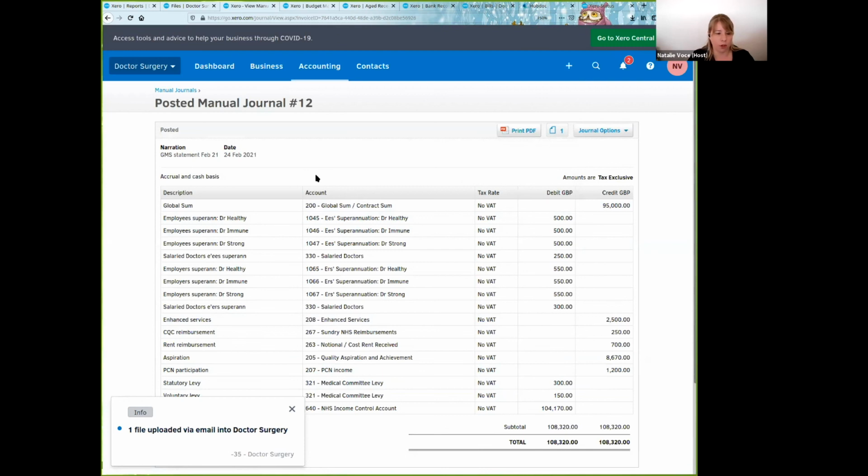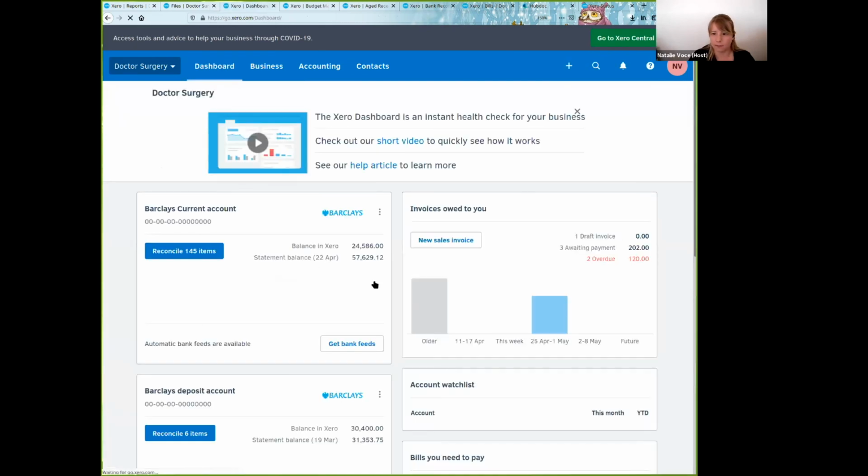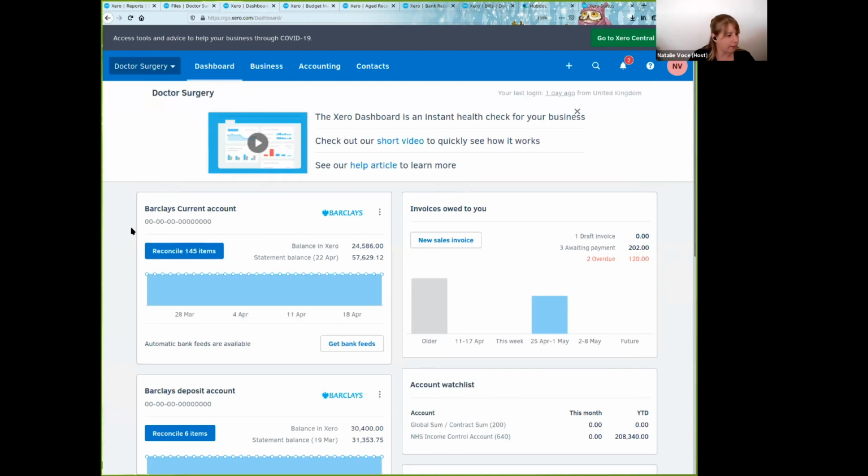So if you copy an invoice, and like me, you use the app, I tend to take a picture of it and stick it into the files, and then I attach it once I've copied an invoice with all the details. Then it's all there. Okay. Does that help? Hopefully that's good.